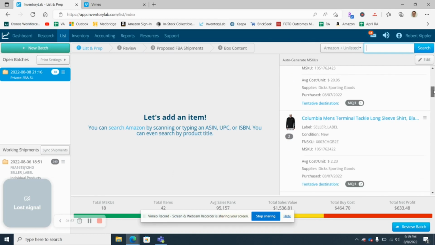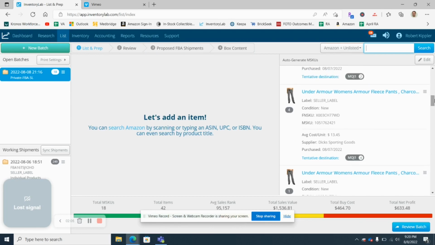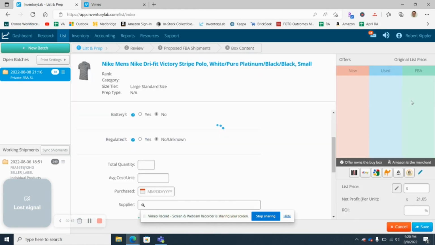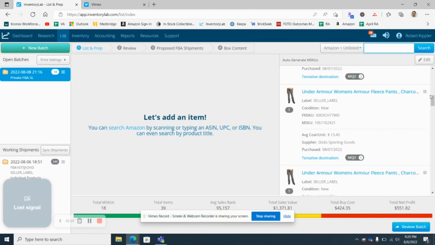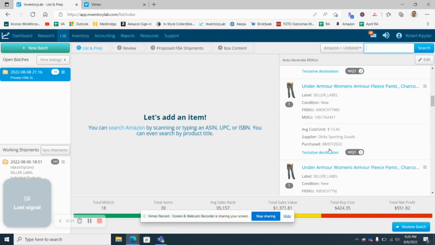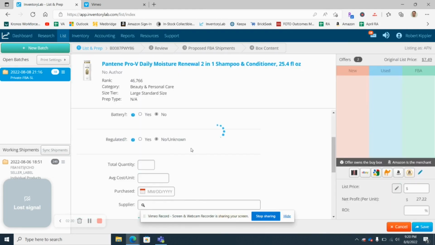Unfortunately, if you have quantities 8 through 11, so 8, 9, 10, or 11, this does not work, which is unfortunate. Here we have these pants. There's 4 of them, and they're going to this 1 warehouse. I'm again going to change this listing because the last 2 times I attempted to film this, it did not work because it was going to separate warehouses. This is only the tentative destination, so ideally you want all going to 1. We'll scroll down here. We have some shampoo. We're going to change this to 1 as well and hit save.